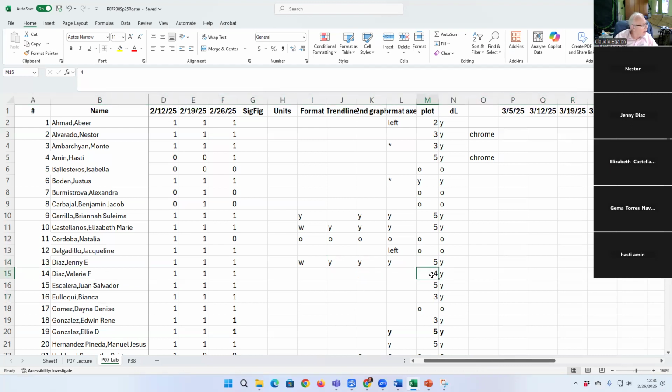Valerie, how are you doing there? Pretty good. I already finished plotting the things I had to plot. Okay. So you formatted the first graph, right? Yes. You plotted the second graph. You got the trend line of the second graph too? Yes. And now, did you format, or are you still working on the format of the second graph? I did format that one too. Oh, okay, you already formatted.